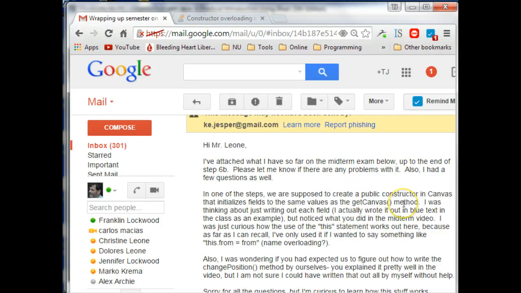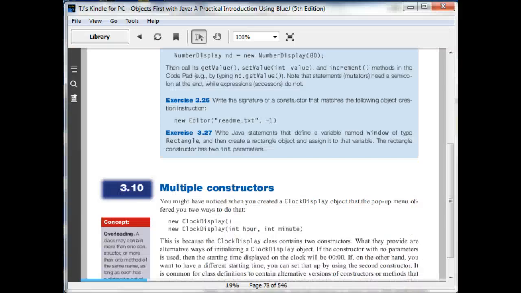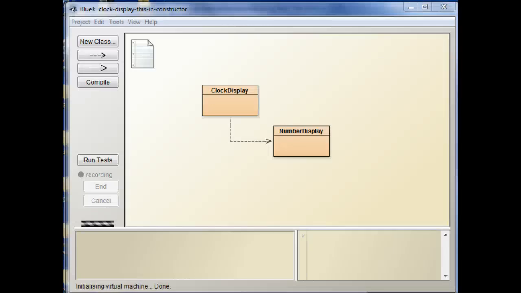Okay, so the canvas constructor, and how this works. I guess the best way to explain that is if we go back and look at the clock display. There's a section here on multiple constructors, and we had the two constructors for a clock display. Let me bring this one up.